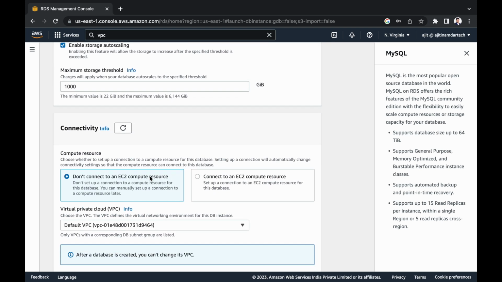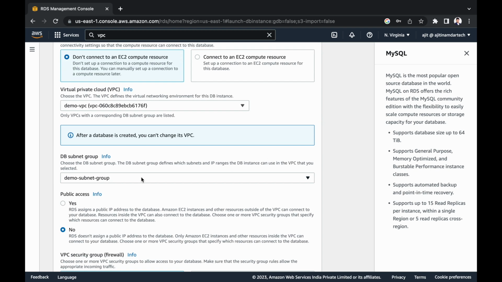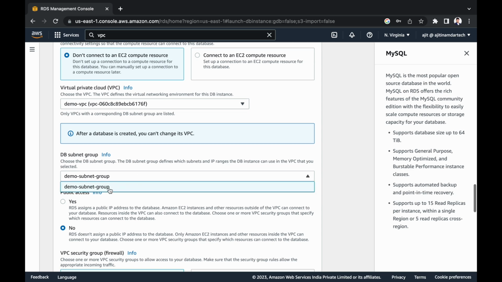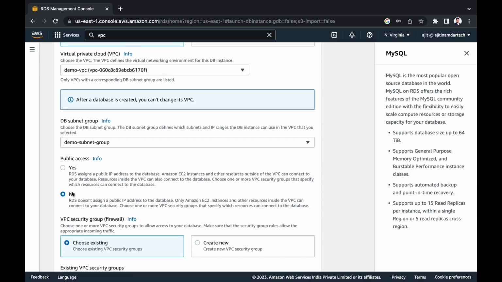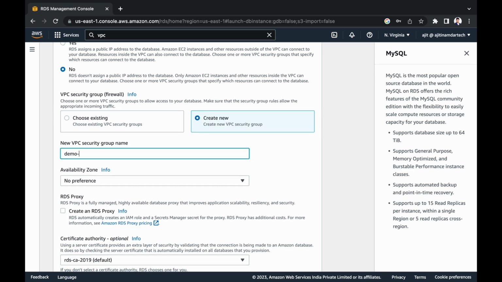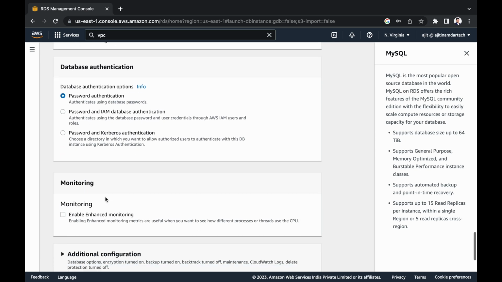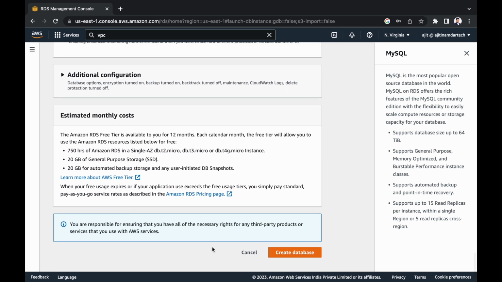For connectivity, I'm choosing don't connect to an EC2 compute resource as I want to have connectivity from two instances, that is the jump and the app server, which I will show in the later part of the demo. Selecting the VPC which we created earlier, that is demo VPC. Demo subnet group is already selected, keeping the public accessibility as no, as we intend to keep this DB as a private instance. Let's create a new security group with demo DB SG as name. AZ preference I am choosing as 1B. Authentication I am keeping as password authentication. Leave the rest of the configuration as is and click on create database.